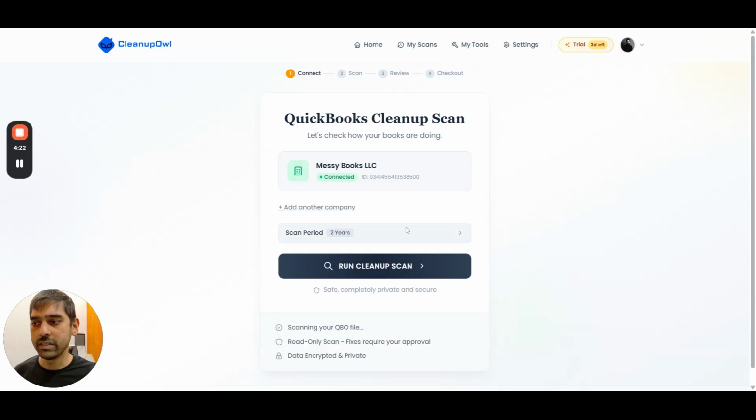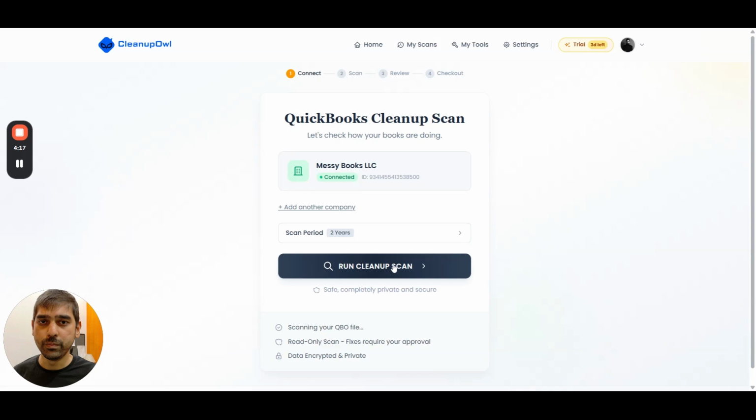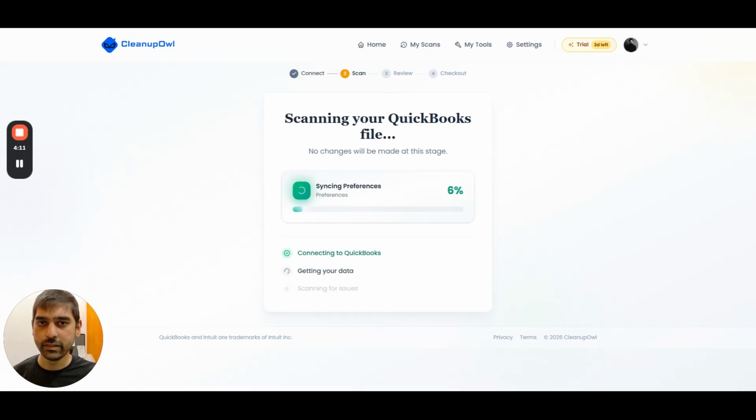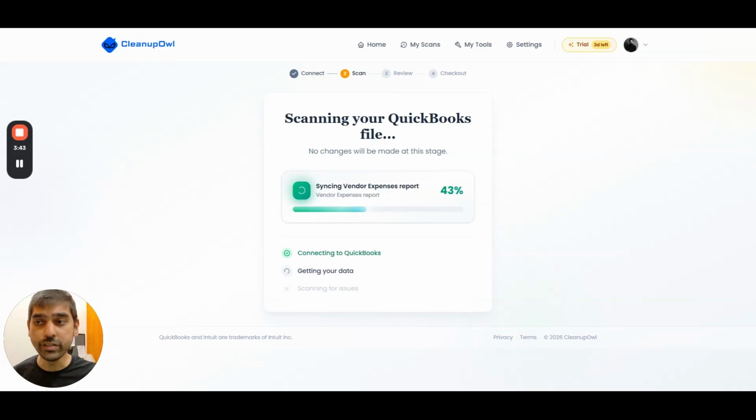So I'm going to run a scan of 2 years where it is going to find issues only in those 2 years. So I click the Run Cleanup Scan button, and now you can see that it is going to QuickBooks and fetching all sorts of data that it will now analyze. It is going to fetch the bills, invoices, customers, vendors, tax configuration, profit and loss statement, transactions list, and the general ledger, the balance sheet, and all sorts of aging reports.